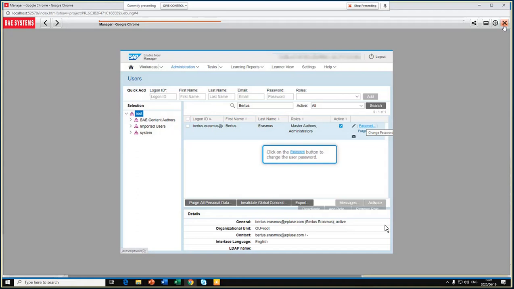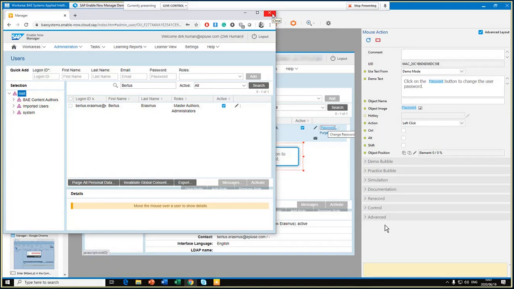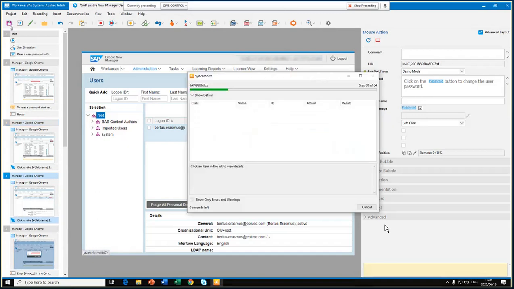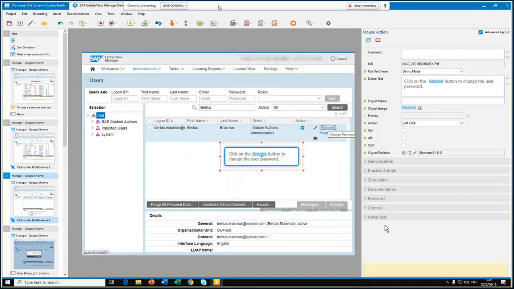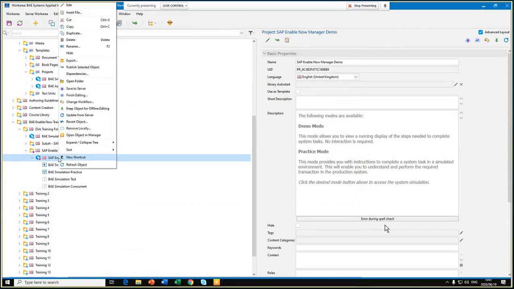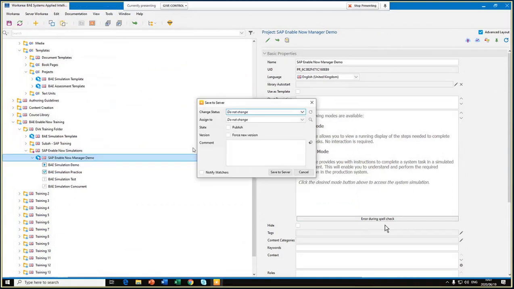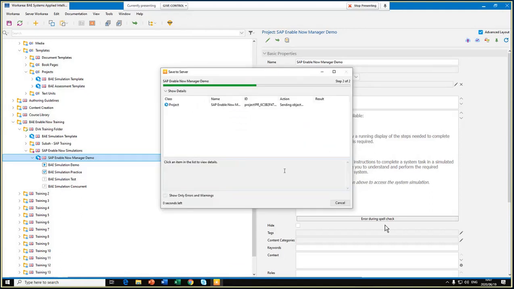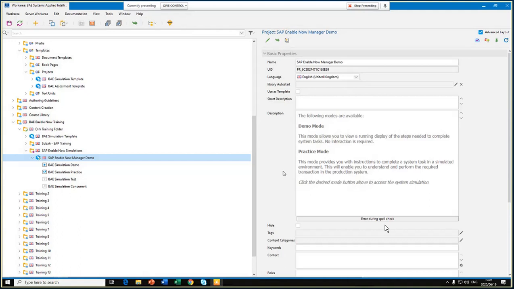Okay, so once we are done with the previews, and let's say we've now completely edited the simulation, we can click on the save button. We'll go ahead and save the sim for us. Okay, great. So again, it's got a change to it. So I'm just going to save that object to the server. I'm not going to add a status to it now. So now I know that that simulation that I've recorded is now sitting on the Enable Now server.